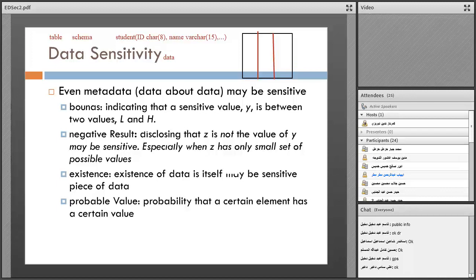Data catalog or dictionary. It consists of information about this table. For example, number of records in this table or each table's records. Then we have length of each record.